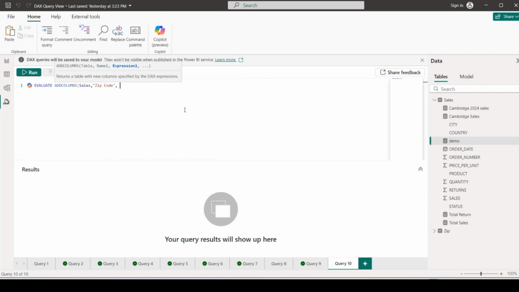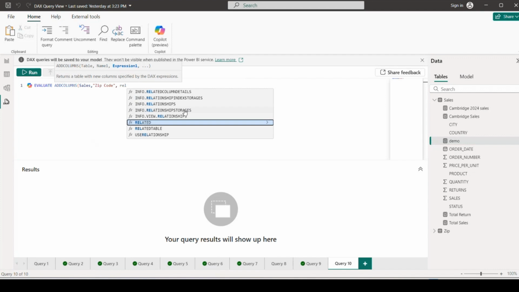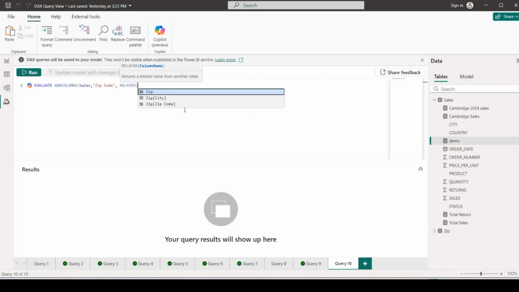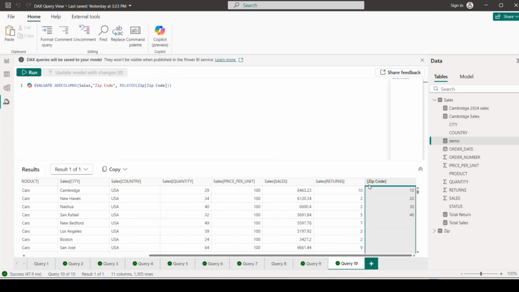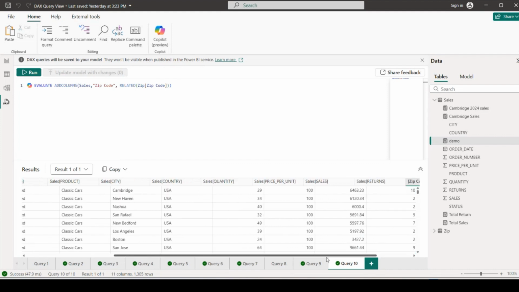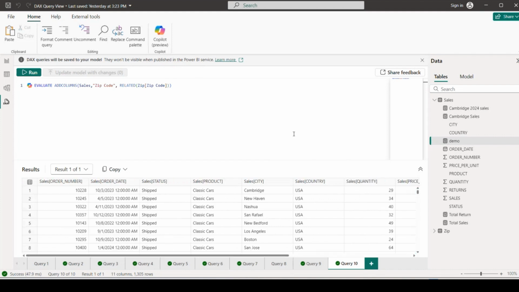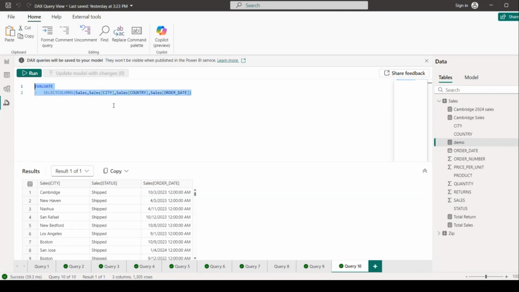And then we have to write the expression for how it can fetch. As we are all aware of the related function, it will return the related value from another table. Right now, as we only have one table related to it, we will simply click on the zip code from the zip table, close this and test. Let's first run this. You can see it has returned a complete table, the complete sales table, and it has added the zip code column at the last. So in this way, you can add a new column using the DAX query. So yes, this is the basic intro about the DAX query view.